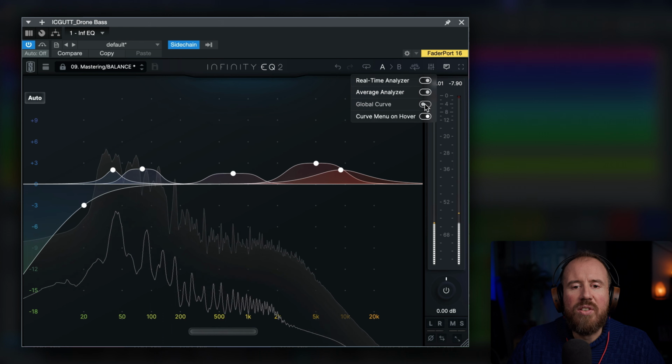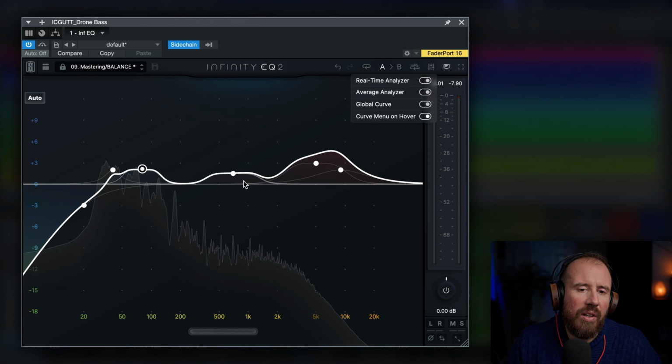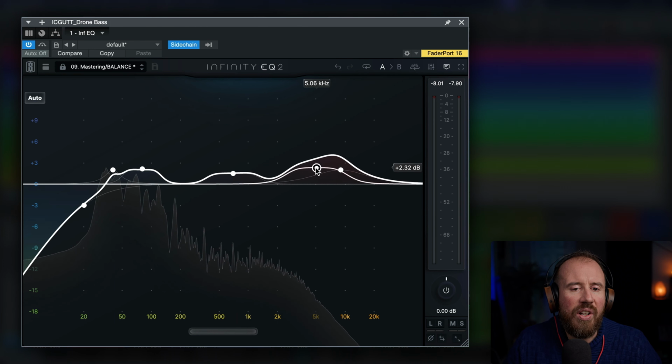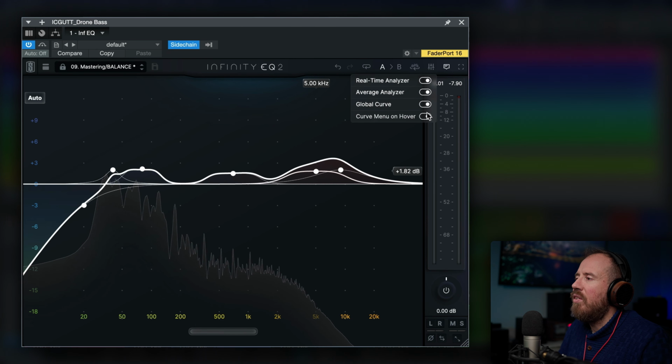Now, in addition to that, we also have an option for a global curve. As we enable the global curve, we get this solid white line that's appearing over top here. So this can be really, really useful in terms of just taking a look at a bird's eye view of what's happening with our EQ curve. It can be a lot easier to pick this out. That being said, if it's a little bit too distracting, then we can quite easily disable the global curve.